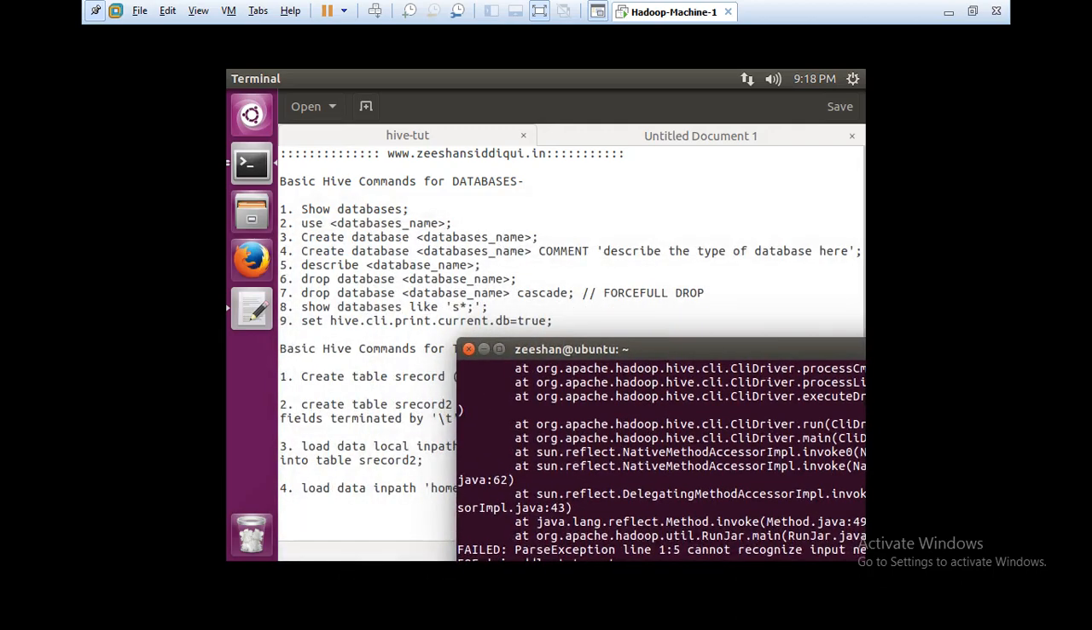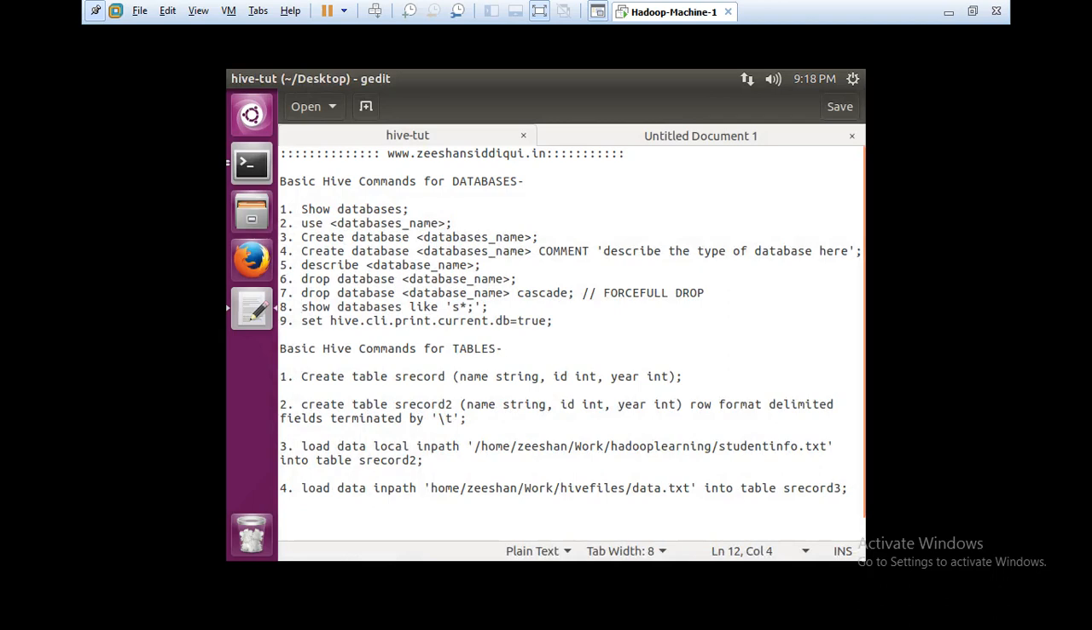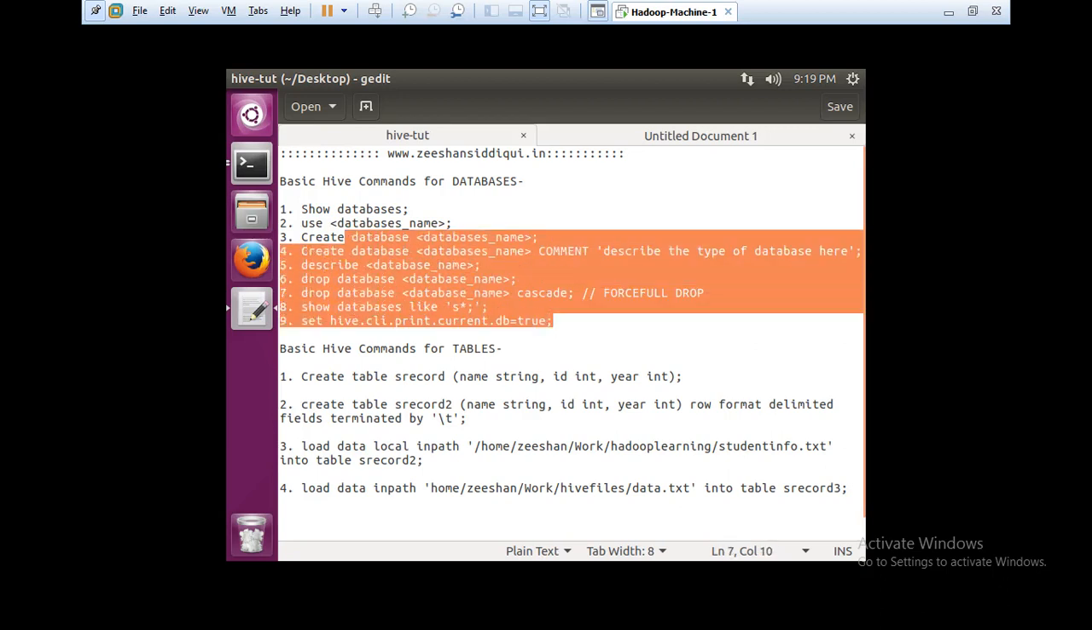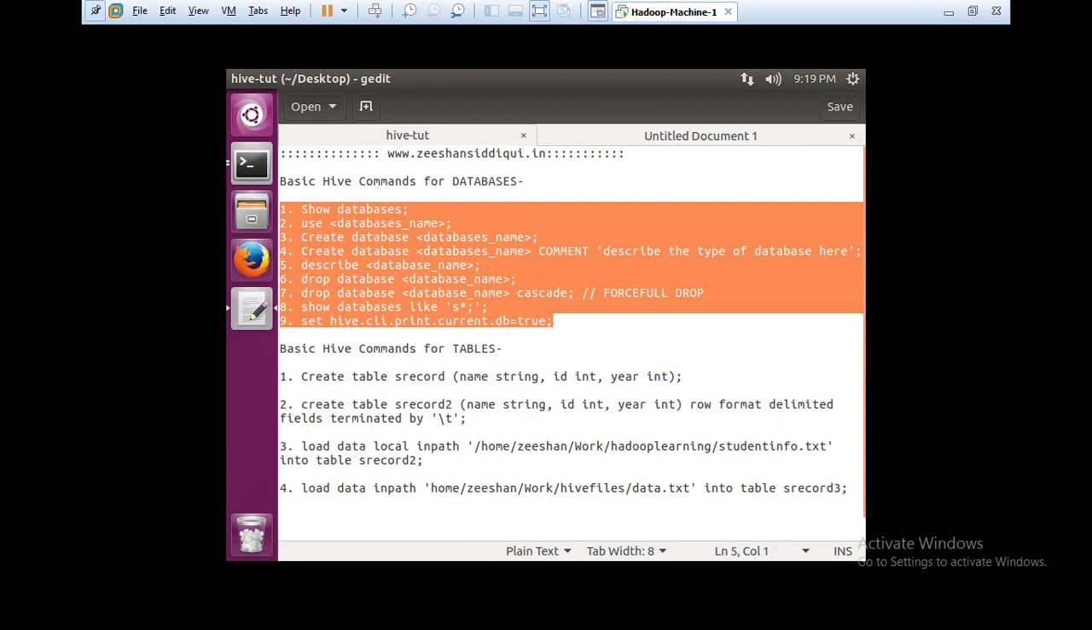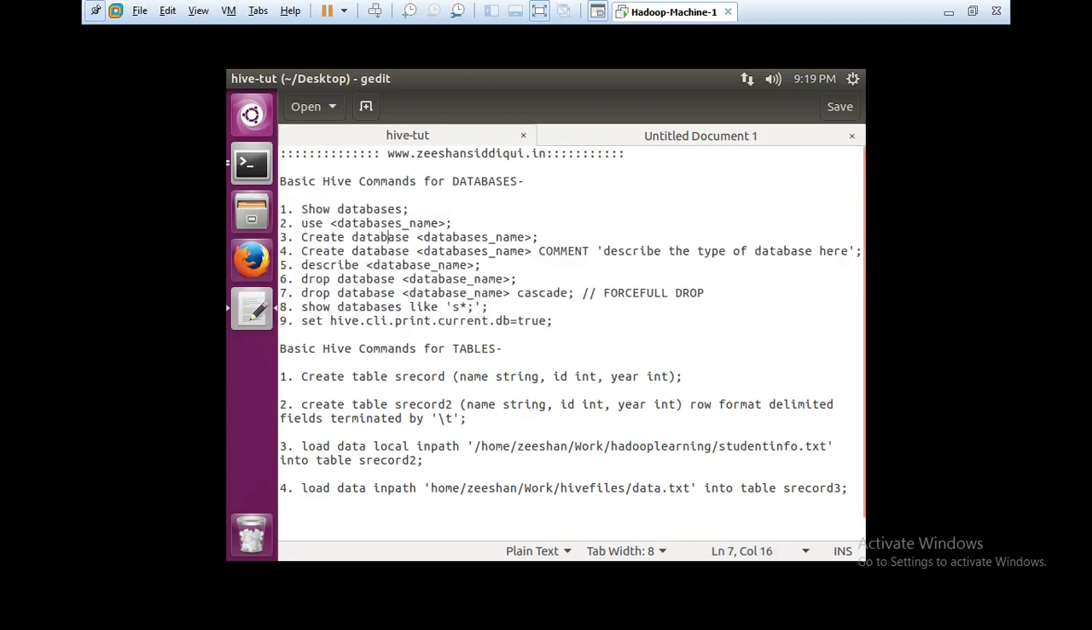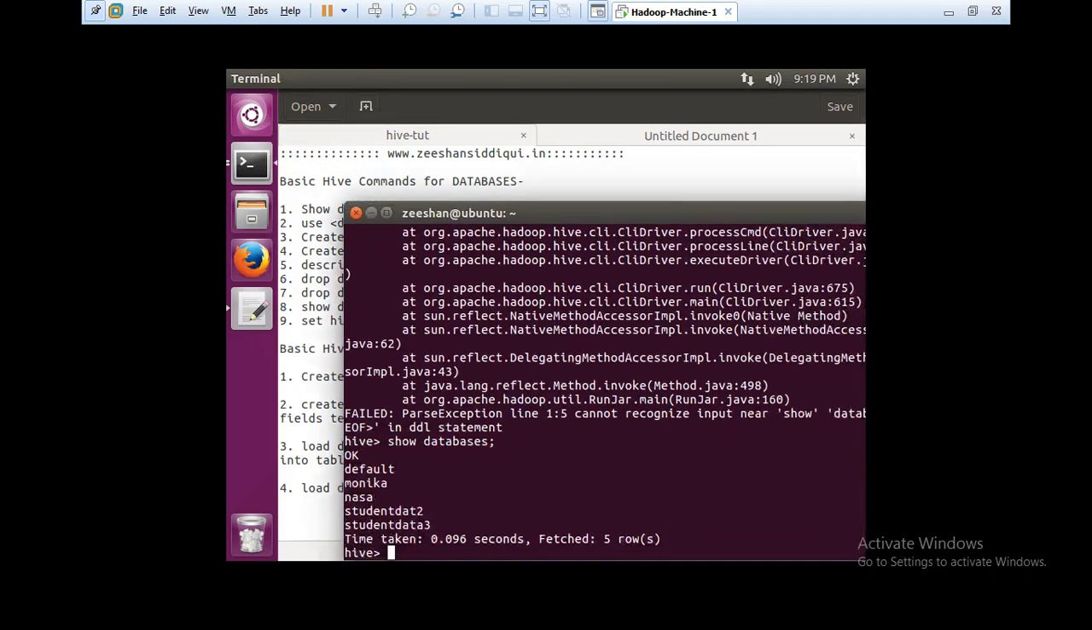One more command: if you want to check how many databases there are which start with S, you can use show databases like, because you can use the like operator and check how many databases just start with the letter S. Maybe it is student or sun, whatsoever it is, it will showcase all those databases. These are some basic database commands which are extensively used in Hive, right? So let's move ahead and start with how we're going to work with the tables.